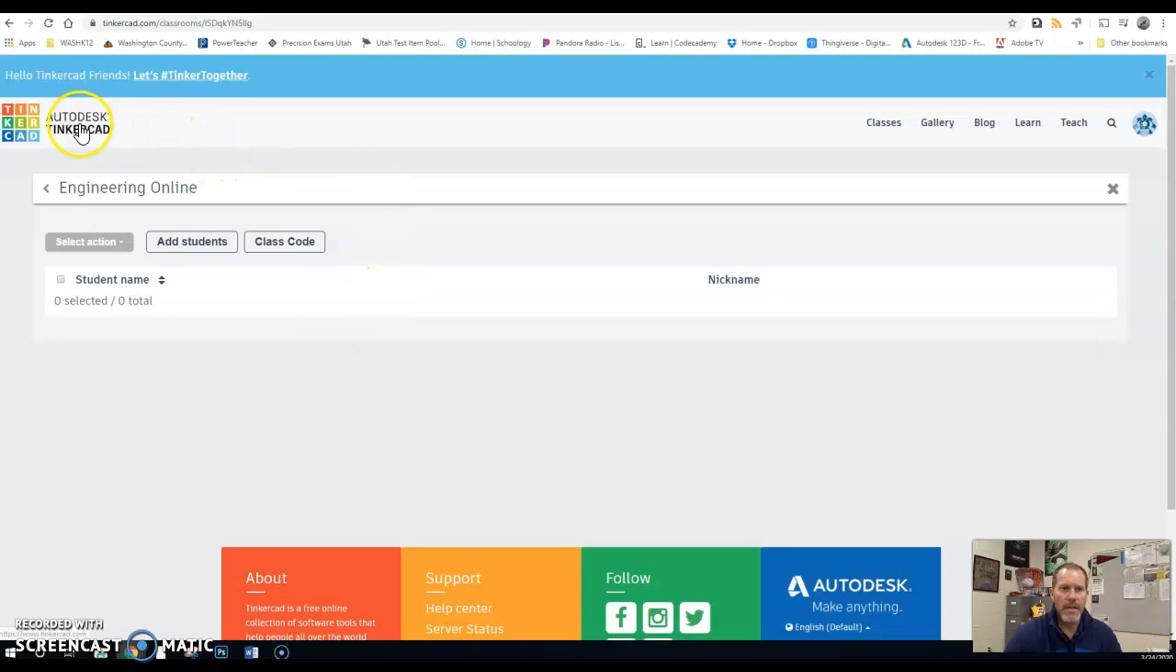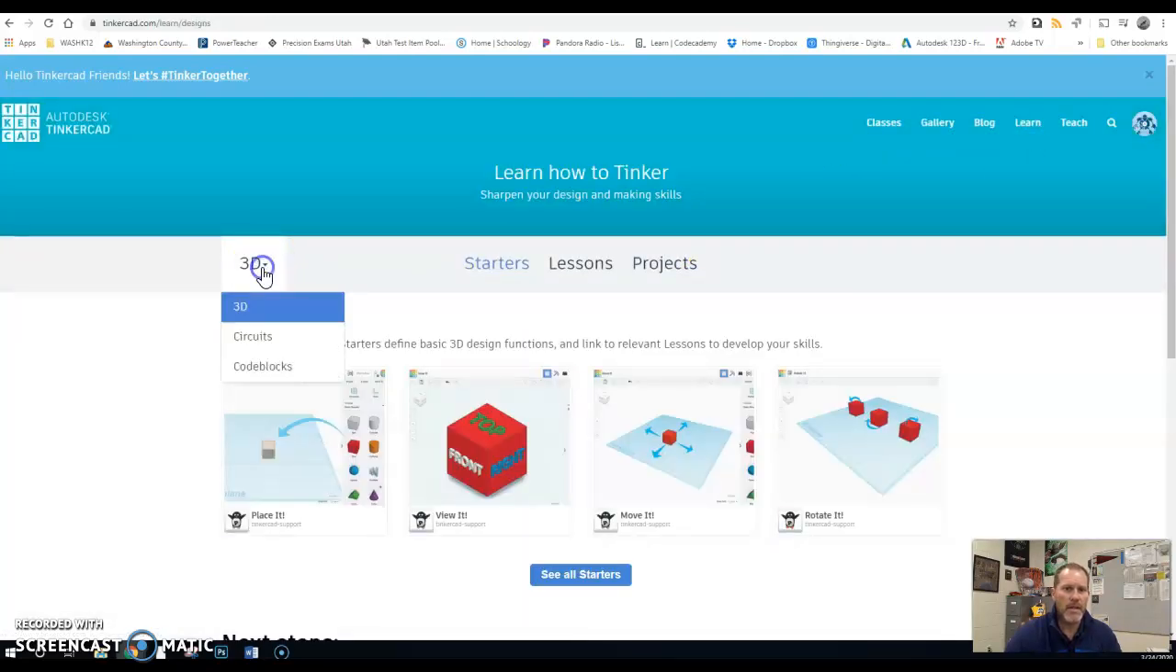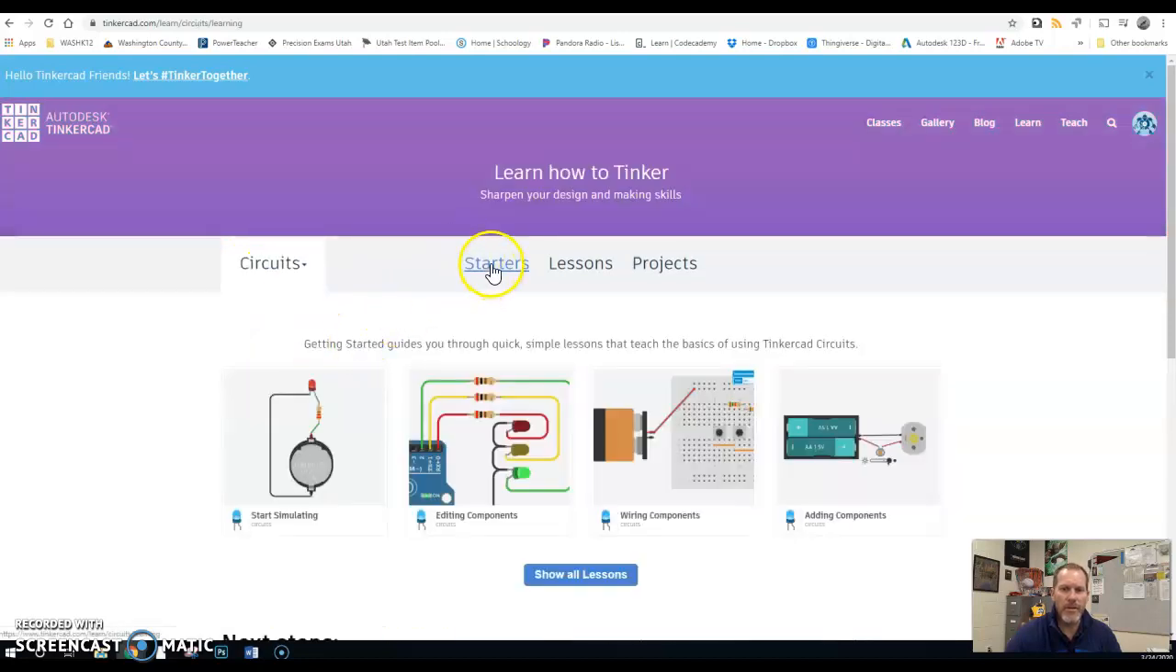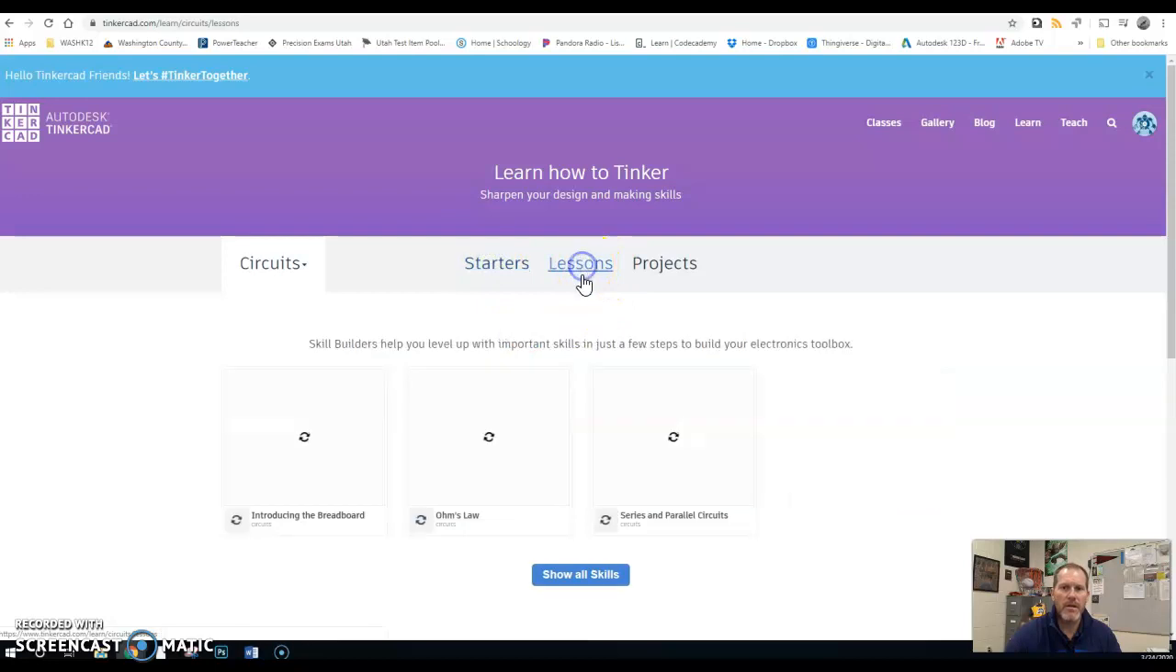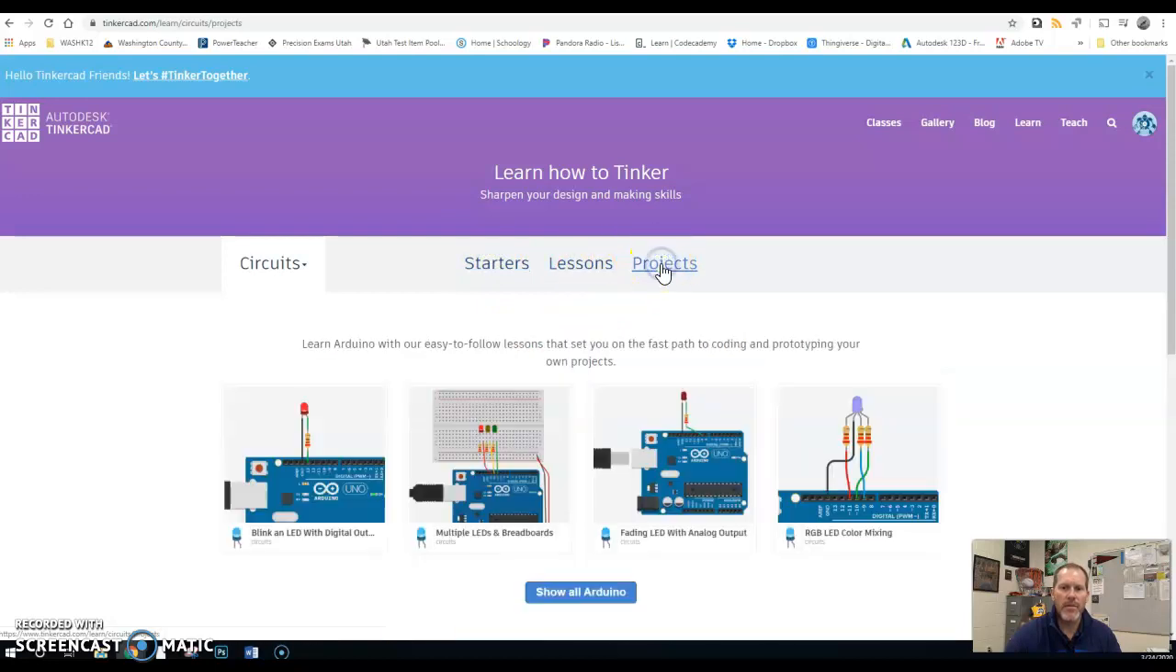So once you're in Tinkercad, you want to go to Learn. And we're going to select over here below 3D, we're going to select circuits, and then you're going to do your starter circuits, your lessons, and then your projects. And all this information will get recorded in the class setting that you signed into, and then I'll add the grade from there once you've got it completed.